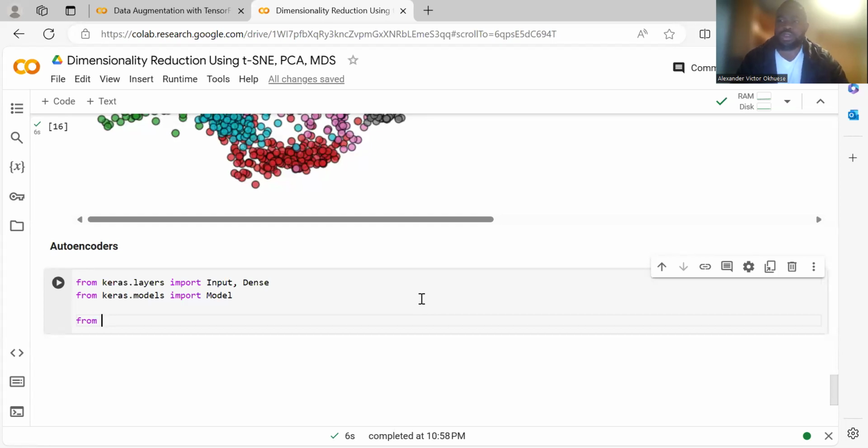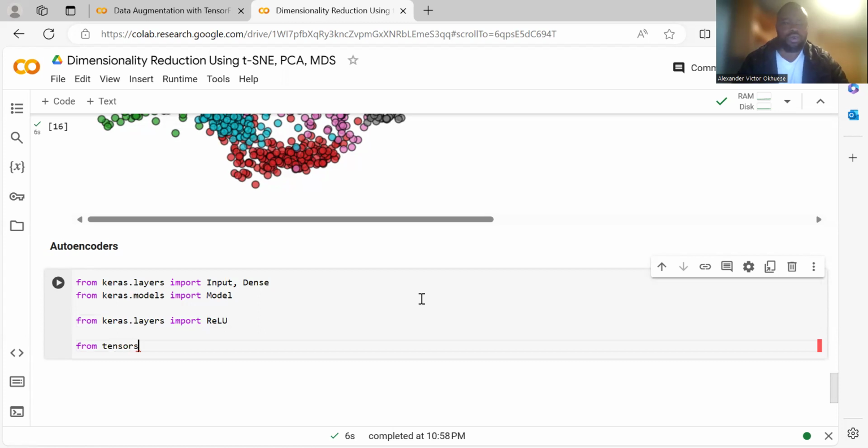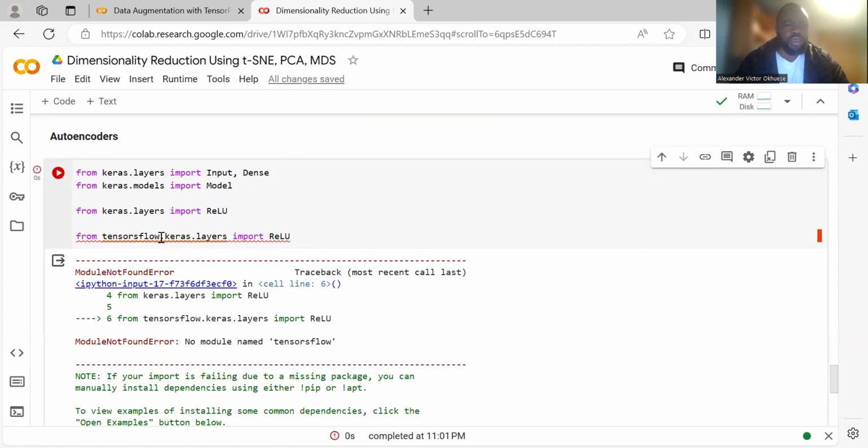Also, we'll import the rectified linear unit, which is the ReLU. So we have from keras.layers import ReLU. We can either import it from TensorFlow, or we can also import it from Keras. So keras.layers import ReLU. All right, good.